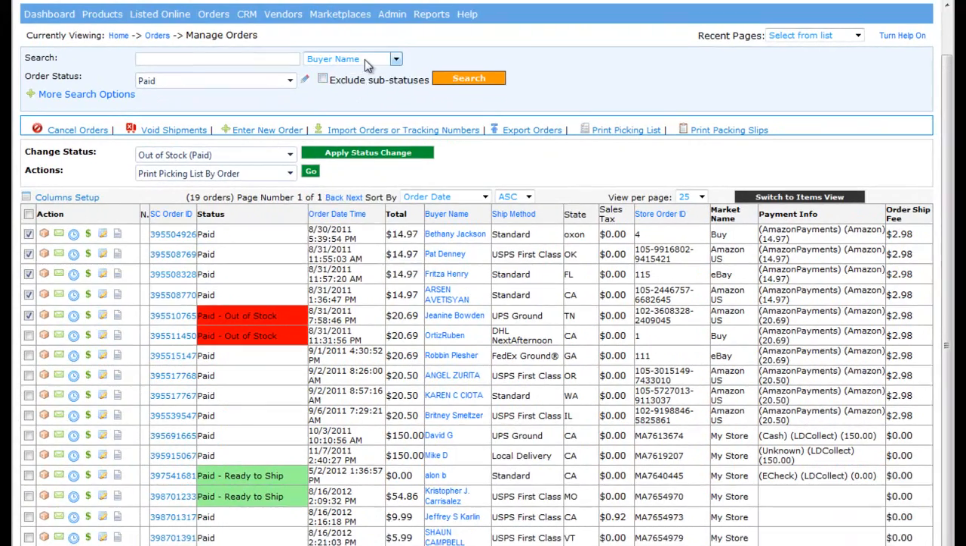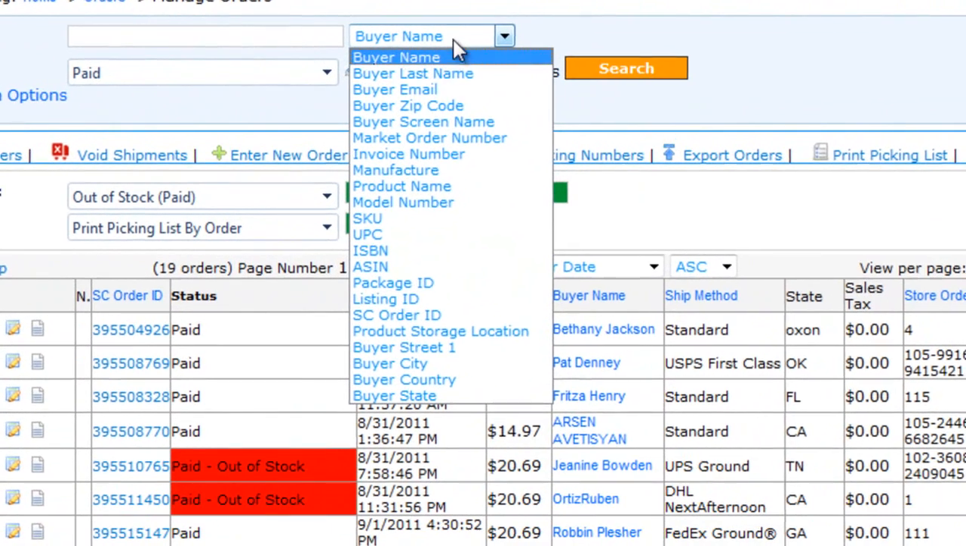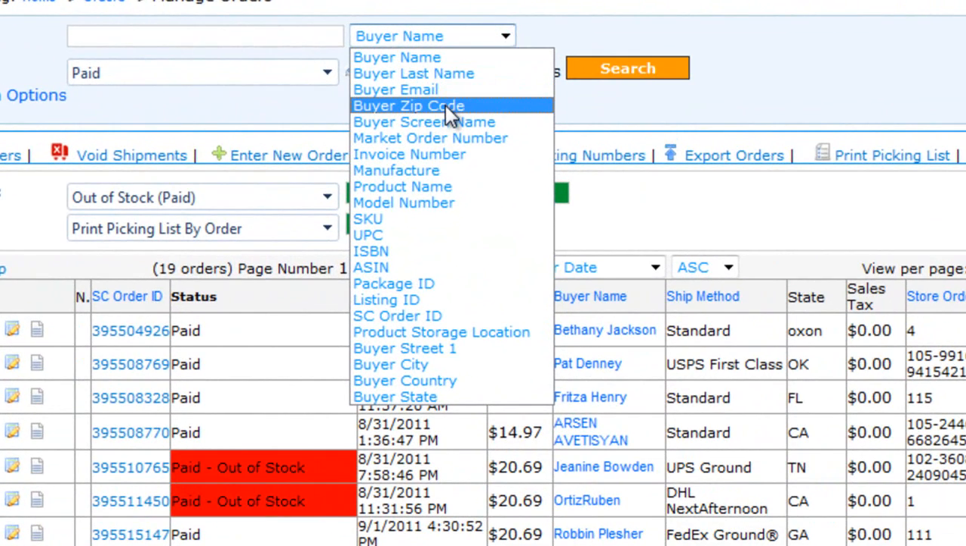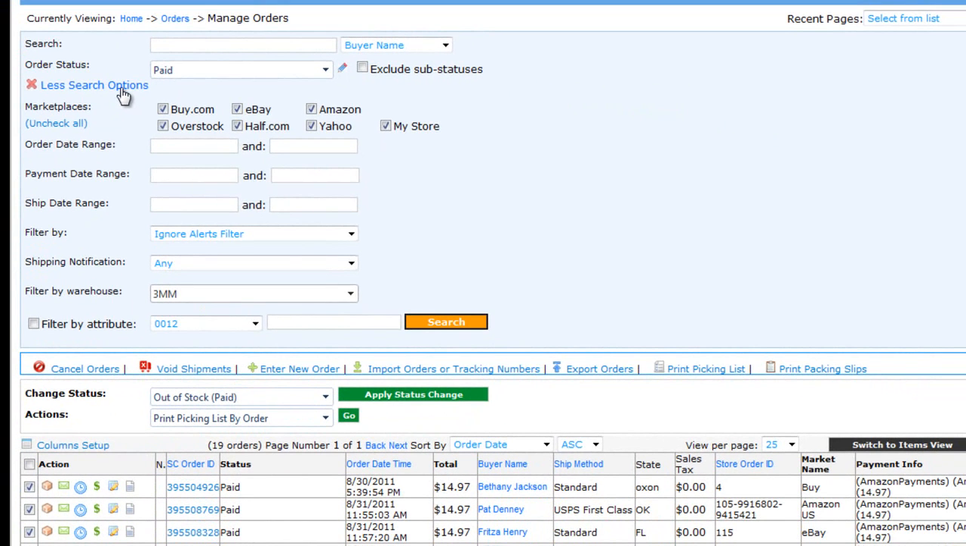The search capability on this page is very powerful. For example, you can search by buyer name, email, buyer zip code, SKU, UPC, and as you can see, much more. You can also filter orders by marketplace name, order date range, warehouse, products attribute, and more. We will cover the shipping process in a different demo, but I will mention that as soon as an order is shipped using SolidCommerce, we will automatically send the tracking number and shipment notification to the marketplace. That concludes this system demo.